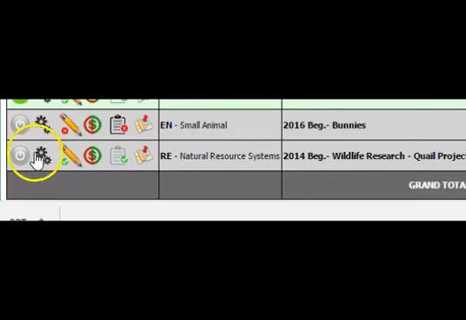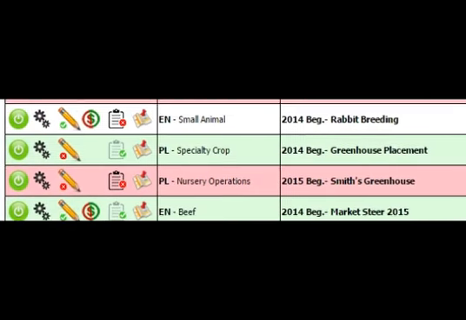Here it is. And now when I open any menus or pull down any menus, like in the SAE project list, that project will not appear there anymore, and that takes away the risk of me entering a journal activity or a financial entry in an incorrect project. Now I'm going to move on to my rabbit breeding project.